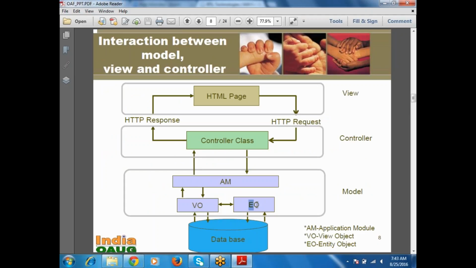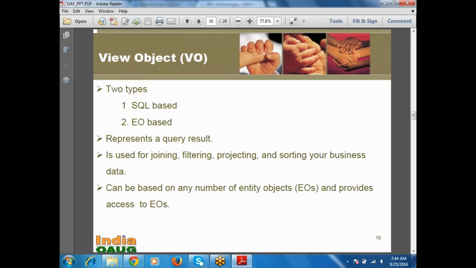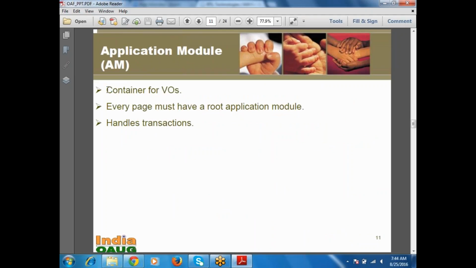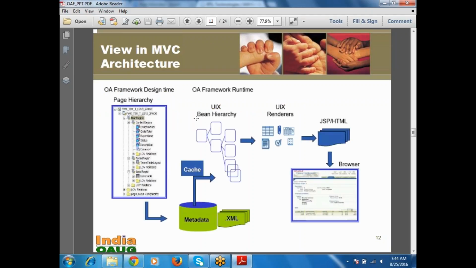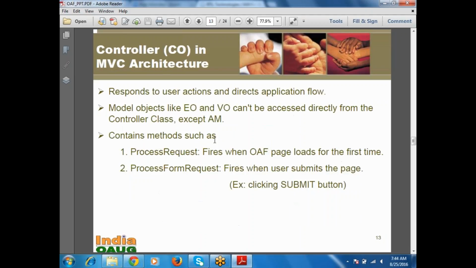If we look at the diagram, once you have created an entity object, immediately we have to create a view object for it. Otherwise we cannot access the entity object and cannot attach it to the AM, so the AM cannot be accessed from the controller. What is the AM? It contains only view objects. Every page must have a root application module, a root AM. One AM is required for every page. It is used to handle the transactions. This architecture we'll see when we are working with the page.